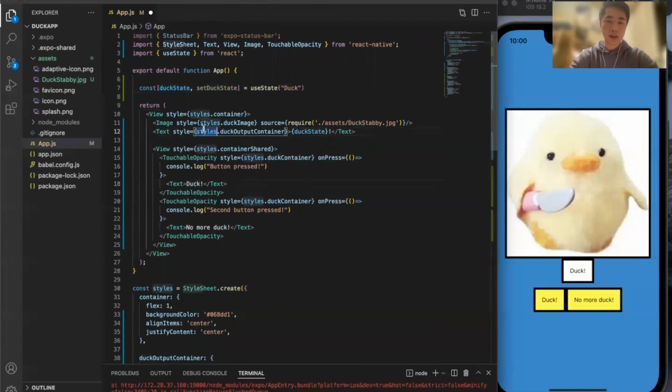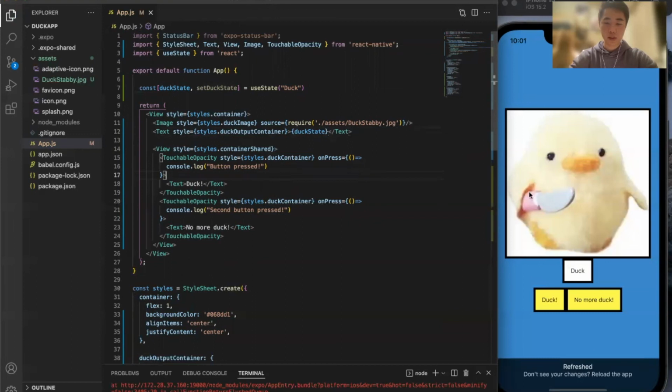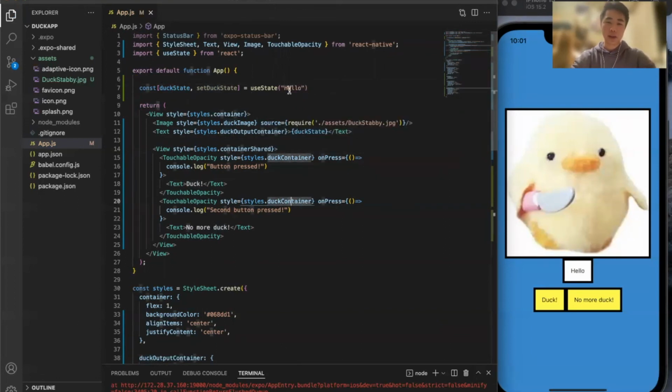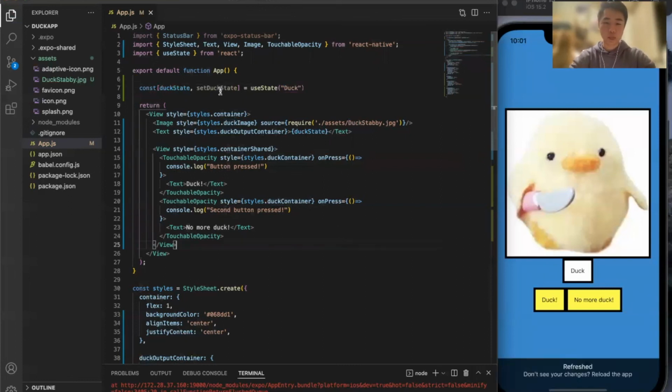So now this text component is referencing this current value. I believe if I save this, it says duck, because, let me get rid of this exclamation point. It says duck because we're setting our initial state to say duck. But if I change this to hello, now it says hello, and that's because this is what the initial state is. So I'm just going to keep this as duck.